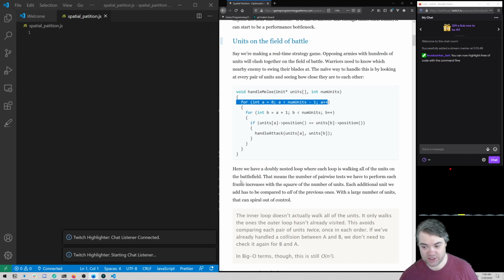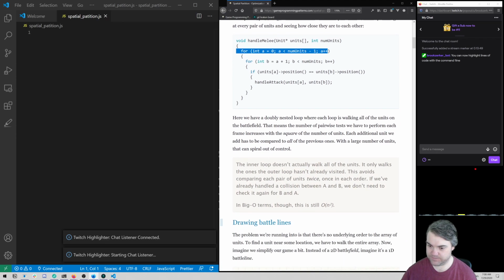The inner loop doesn't actually walk all of the units, it only walks the ones the outer loop hasn't already visited. This avoids comparing each pair of units twice, once in each order. If we've already handled the collision between A and B, we don't need to check it again for B and A. In big O terms, though, this is still O of n squared.